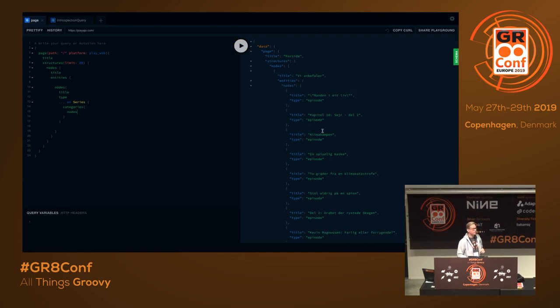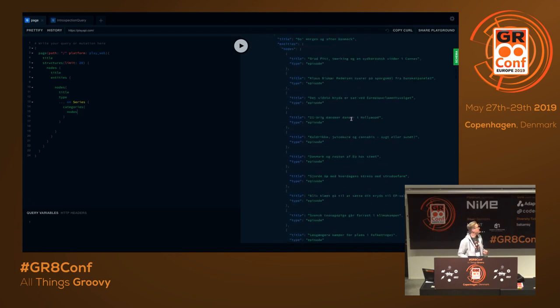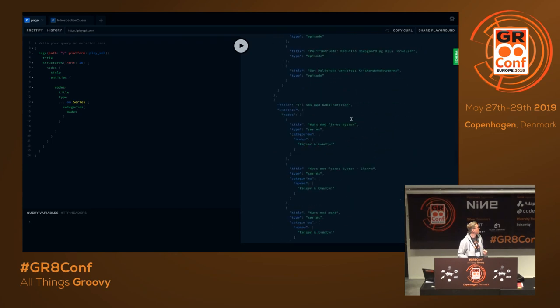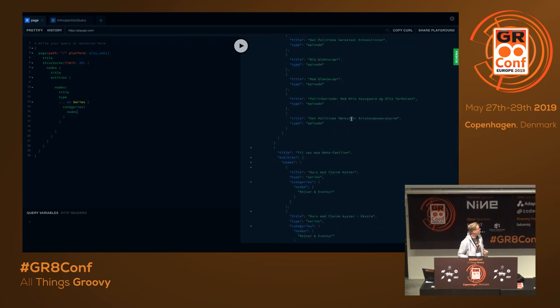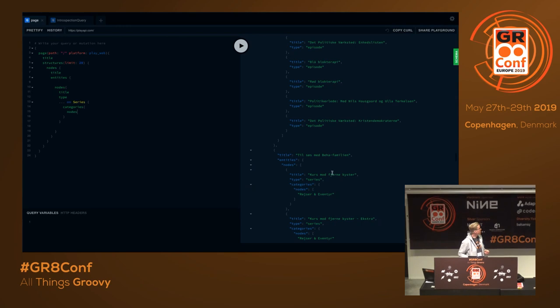We can see that for the episode, it didn't really change anything. These are just the name and the type, as we expected. If we go down to the series somewhere here, we can see that the series has the title and the type, because that's the common thing we want for all the entities. And we also get a node of categories, so that's a category that the series is in. So you tell the server that if the response is of a certain type, I want something extra, and that's what you get.